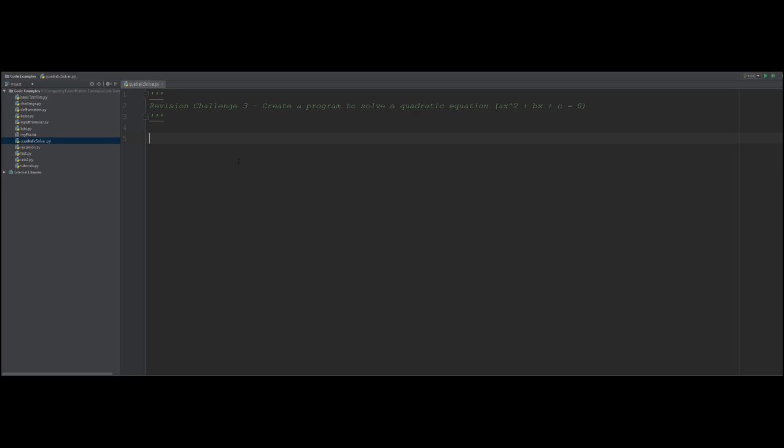Okay, so there's lots of ways you could solve this, but I'm going to just show you one way in which I've used functions as far as possible to modularize my program and make it much easier to understand what's going on. So first of all, I'm going to import math, because we're going to need that to take the square root of a number.